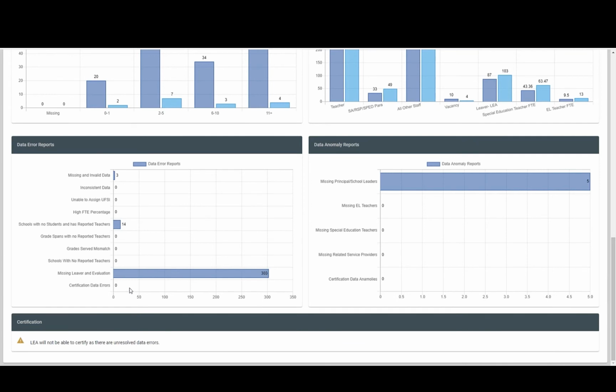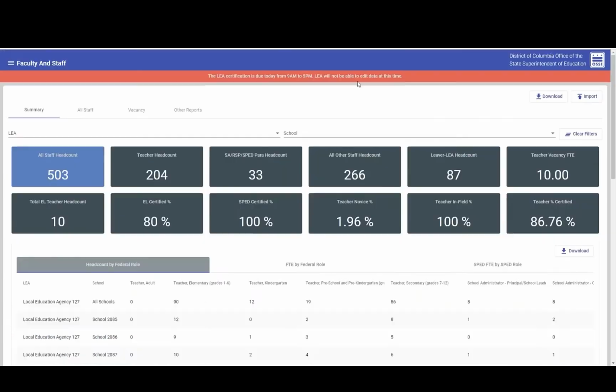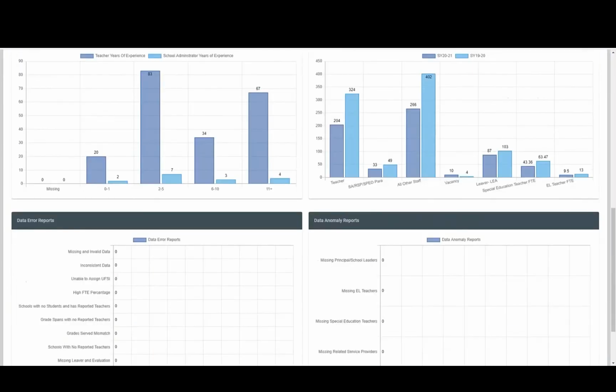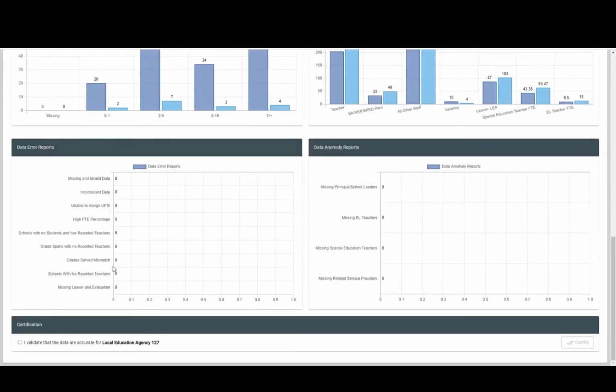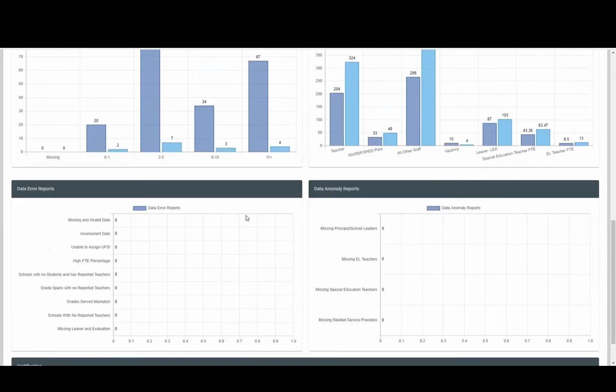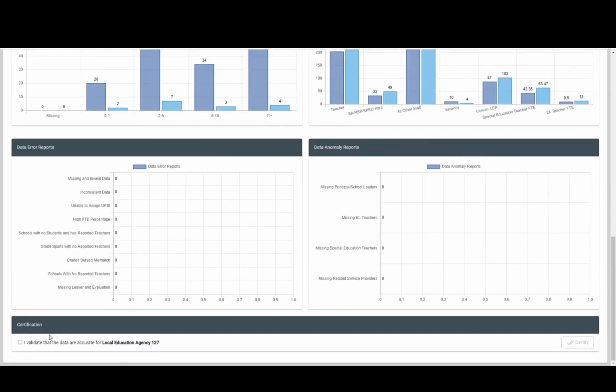Let's now display how to certify when there are no pending errors on the day of certification. On the day of certification, follow the steps we previously discussed. A checkbox will appear at the bottom of the screen. The head of school will simply need to check the box. This indicates that the head of school has reviewed all of the data on the summary page and validates that the data are accurate. Once the head of school checks the box, the certification button on the right side of the screen will be enabled.